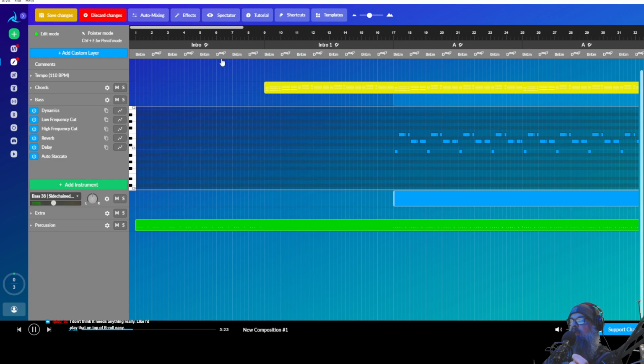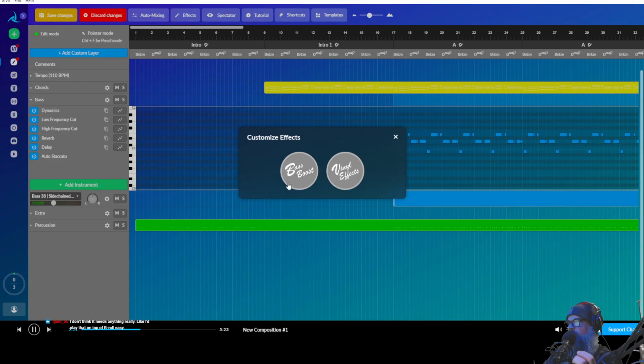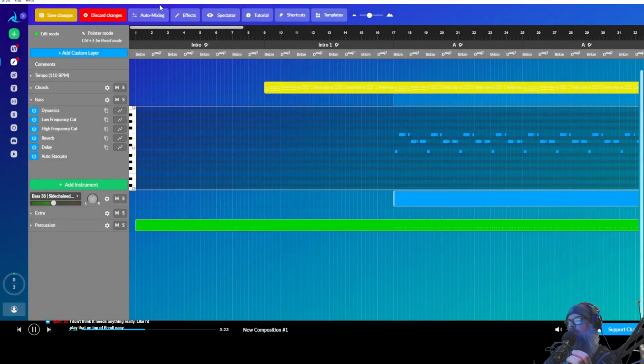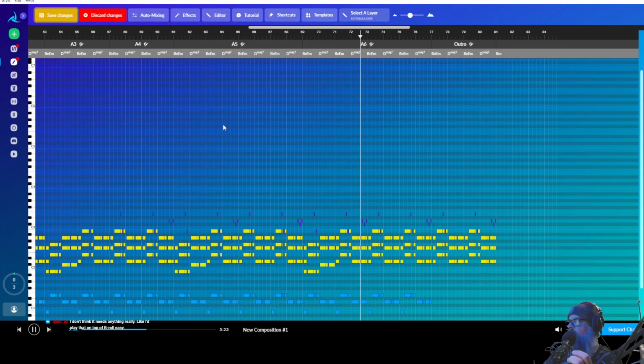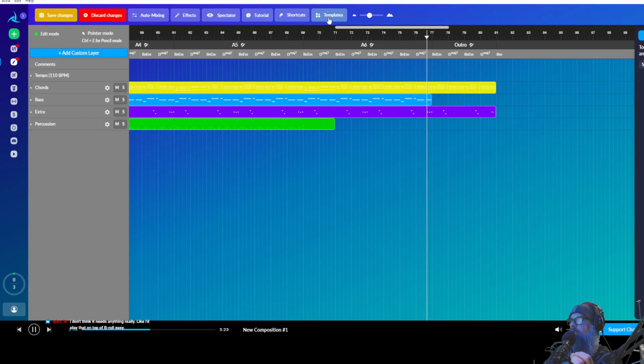Not the entire song. And this is the thing, I could spend another period of time just learning how all this works. Auto mixing. How does auto mixing work? What else we got? Effects? Vinyl effects. We can boost the bass, we can use vinyl effects. Spectator. Okay, this is the entirety of the song at a glance. This is the editor. Got a tutorial, always helpful. Templates.